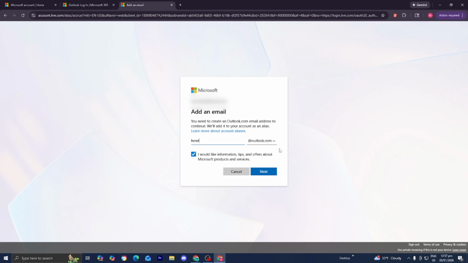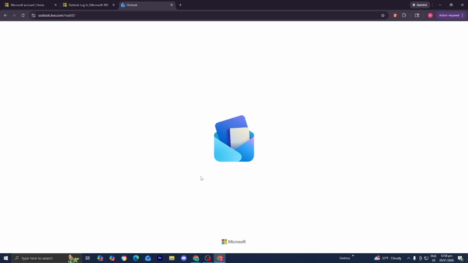So I'm just going to be calling it how to now video example. All right, then after you made your Outlook login, go ahead and press on next. All right, and then afterwards, it is now going to log you into Outlook.